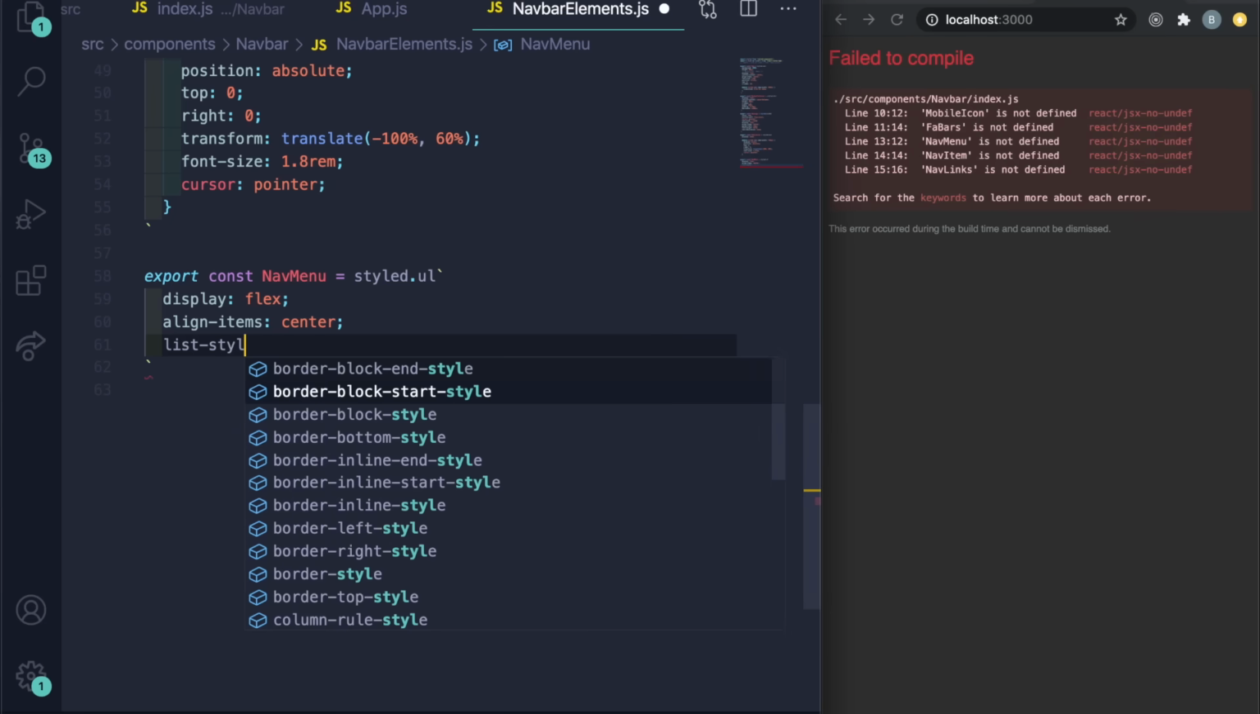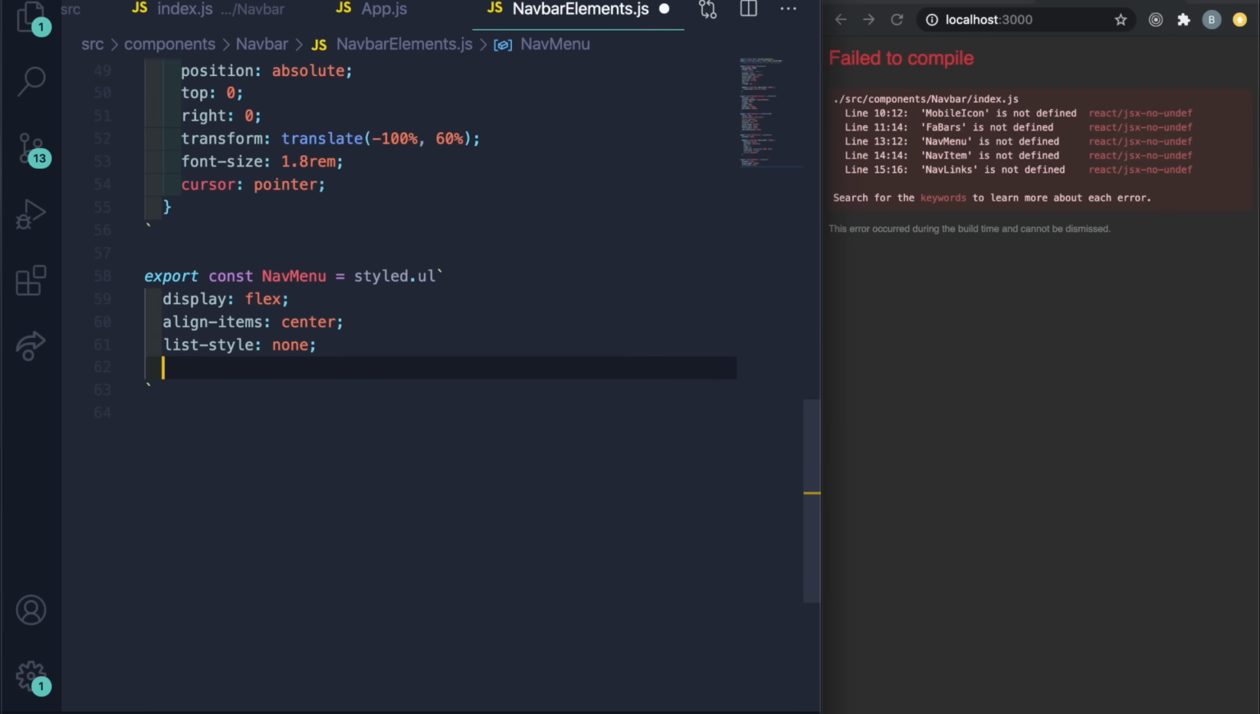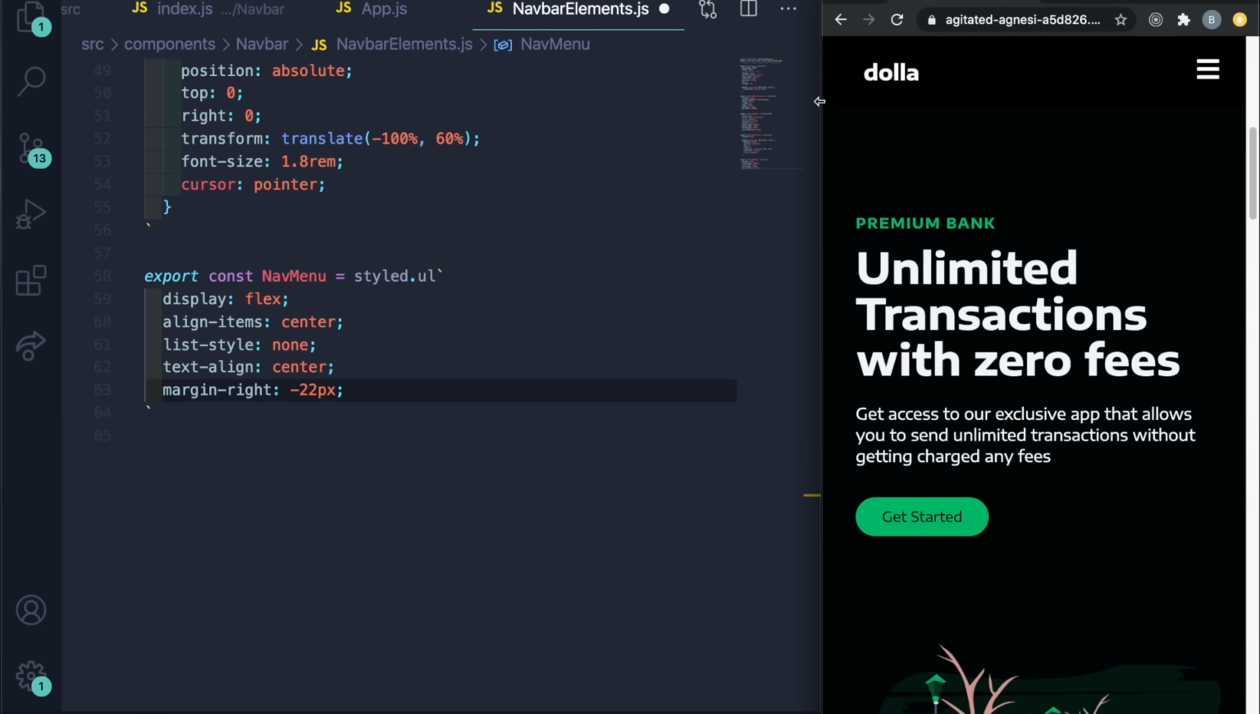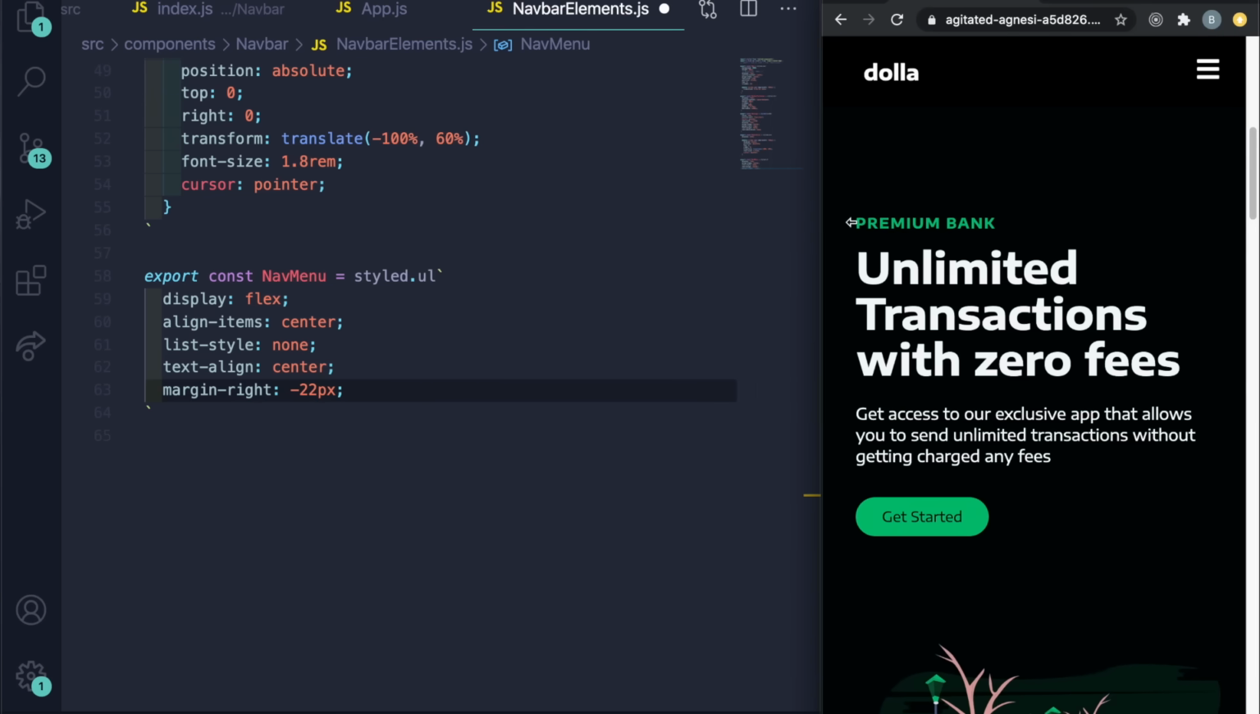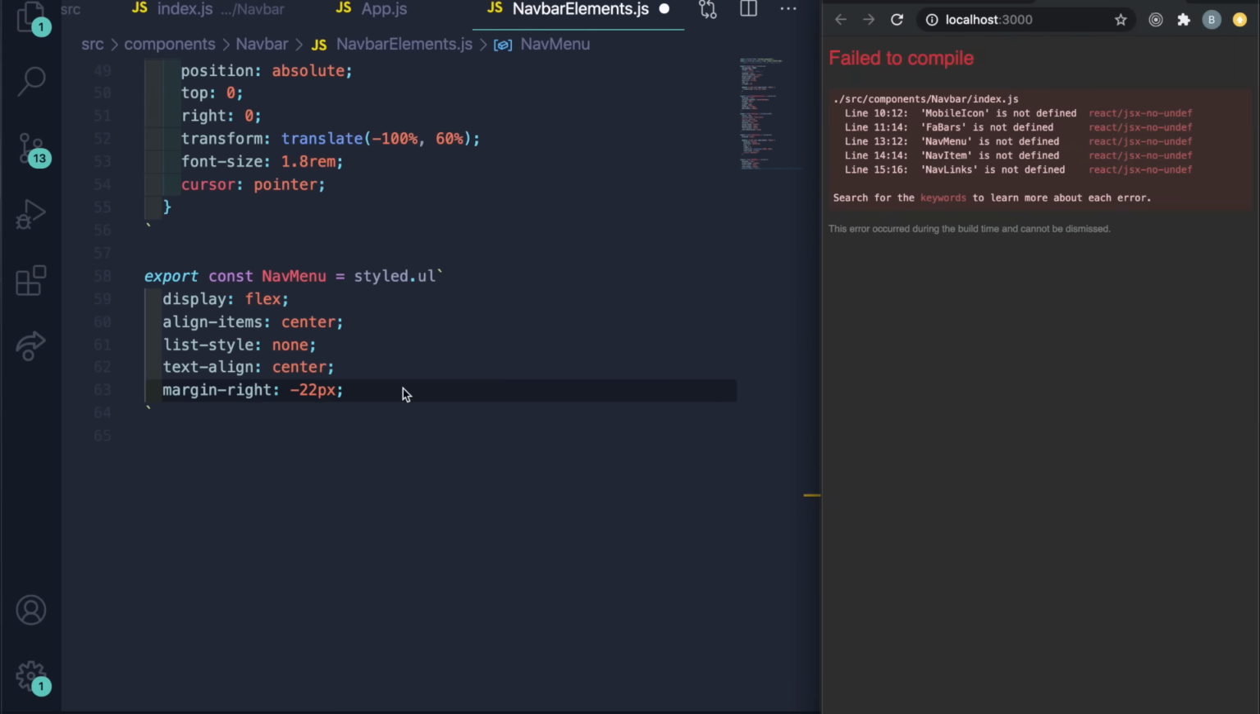List style, I don't want it to have anything, so none. Text align will be center, and then margin-right will be minus 22 pixels. The reason I did this is because I have that button on the right over here, and it's slightly off because there's some outside padding and margin on this, so I just did that so it looks more centered. Again, it's just a little preference, but you can play around with that.